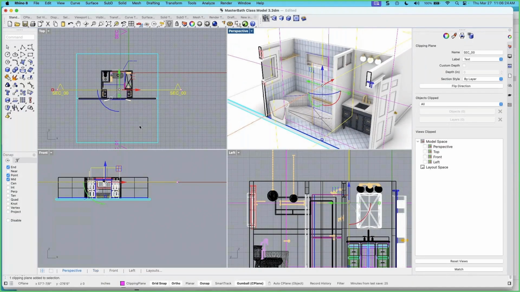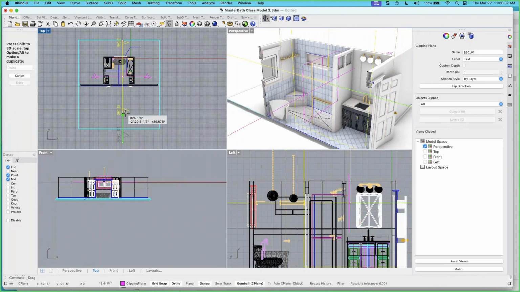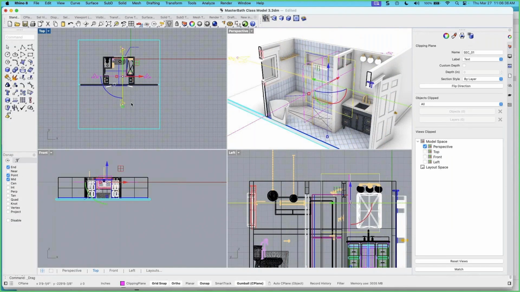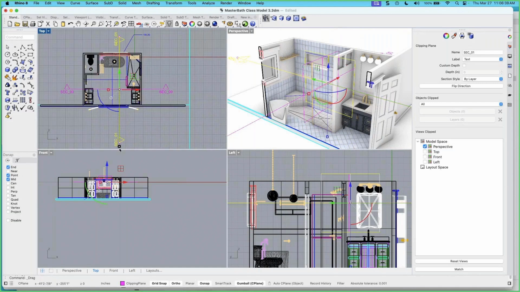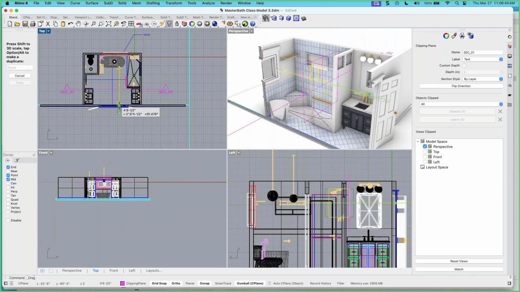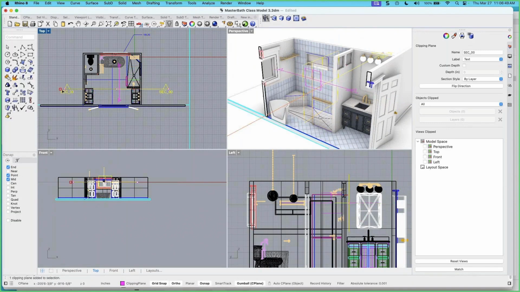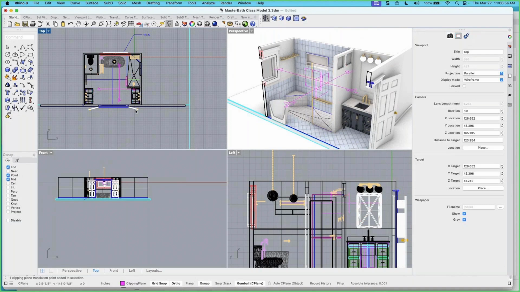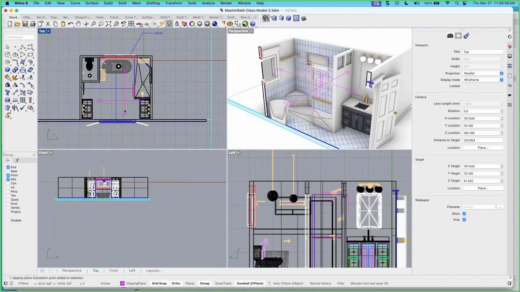Okay, so these are also oversized. You can use your gumball to scale them back so that they're easier to work in this area. They are a plane, so even though they may look like they're not clipping through our entire room, they are. They are an infinite clipping plane unless you limit them in some way.